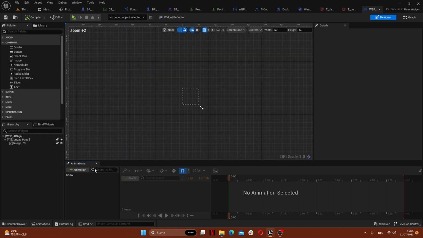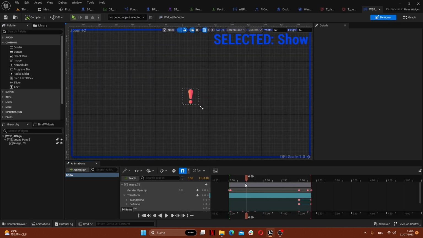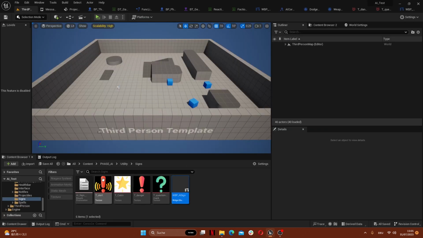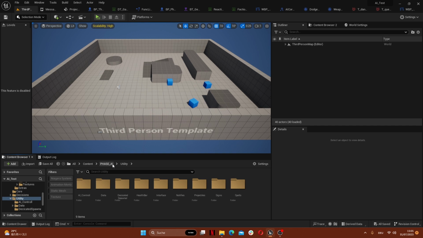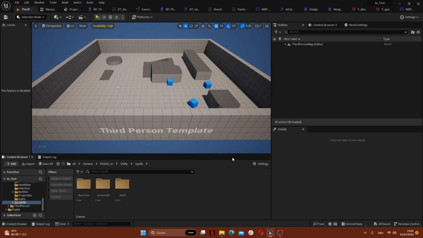Again, this simple animation here, you can always go in and change up to your liking, or change the icons and stuff like that. And then we have, of course, spell blueprints, right? They're already set up in a way that they kind of work.